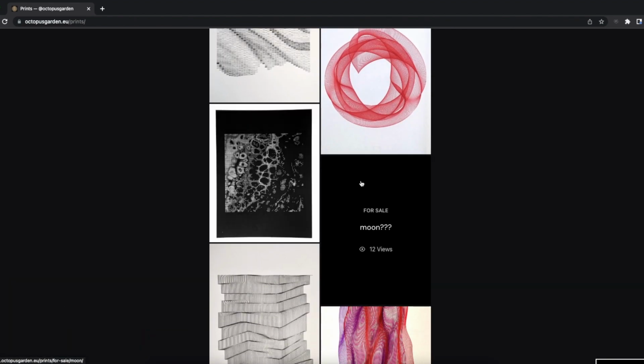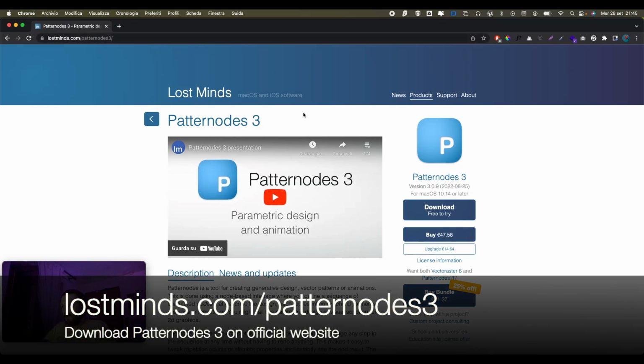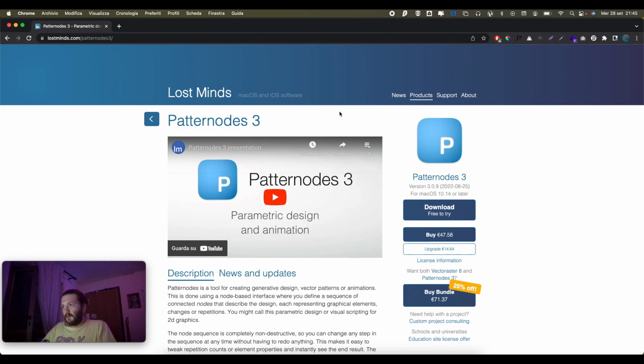Let's start by downloading Patternodes. The official website is lostminds.com/patternodes3, and this is the official product page of Patternodes. You can download the free to try version. It's like the full version, but when you try to export your file and your vectors, some parts are missing and the Patternodes watermark is over them. But for trying it, it's very good.